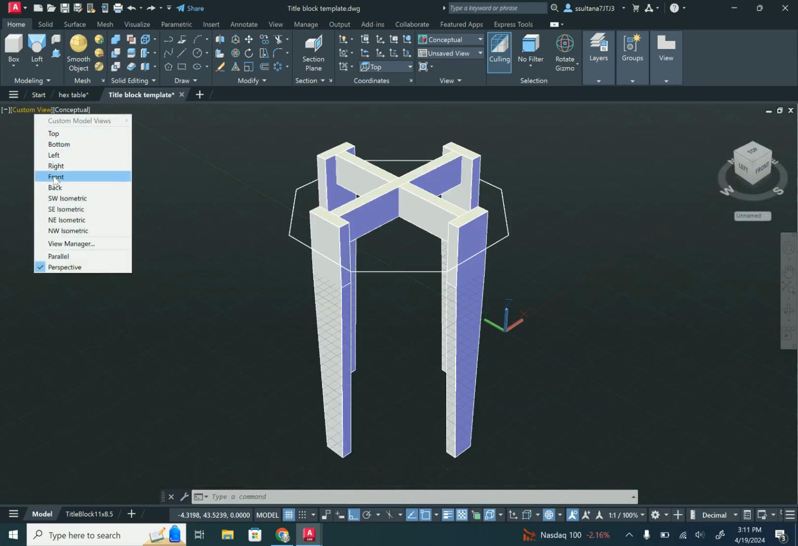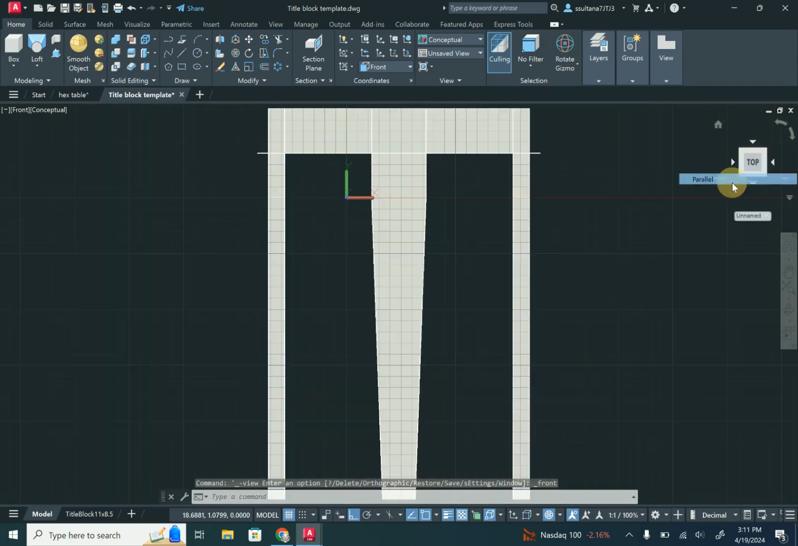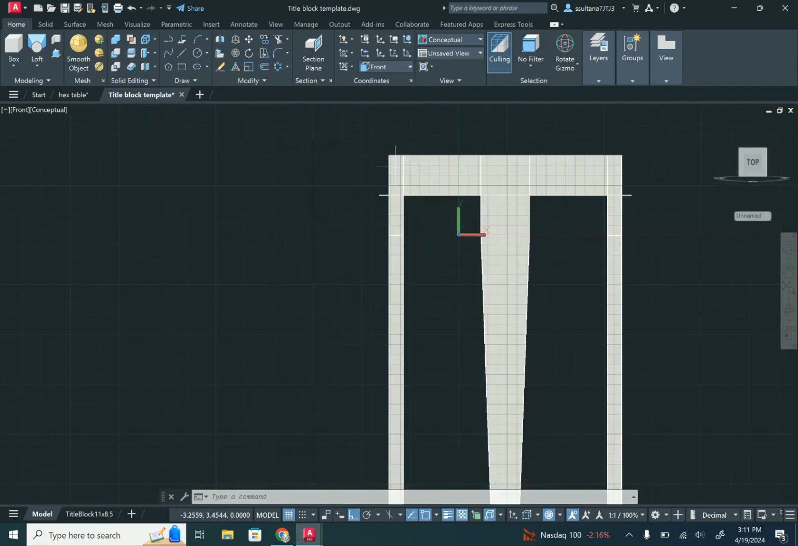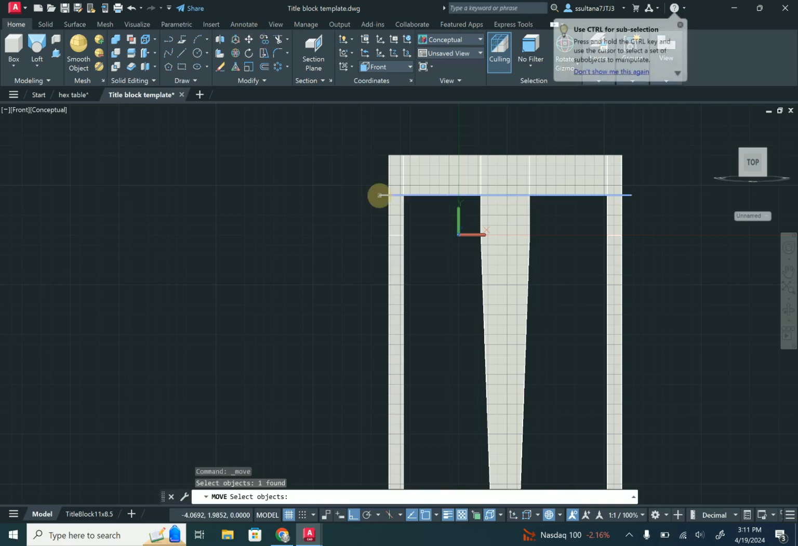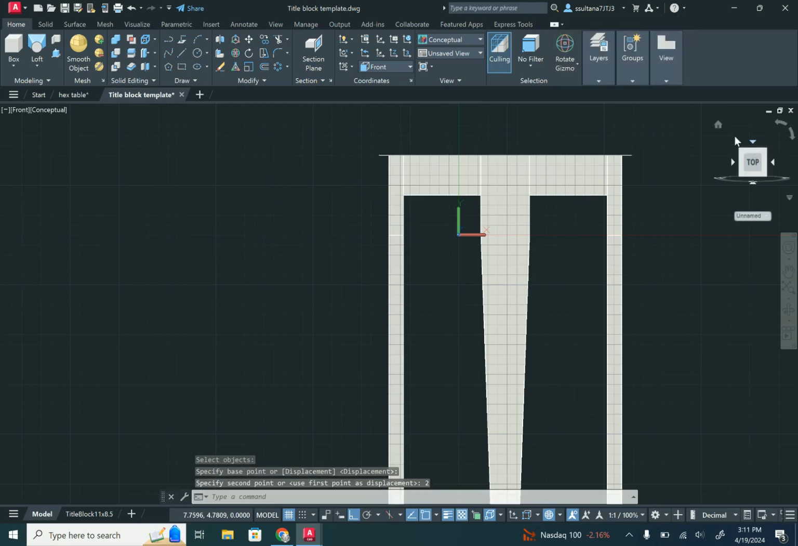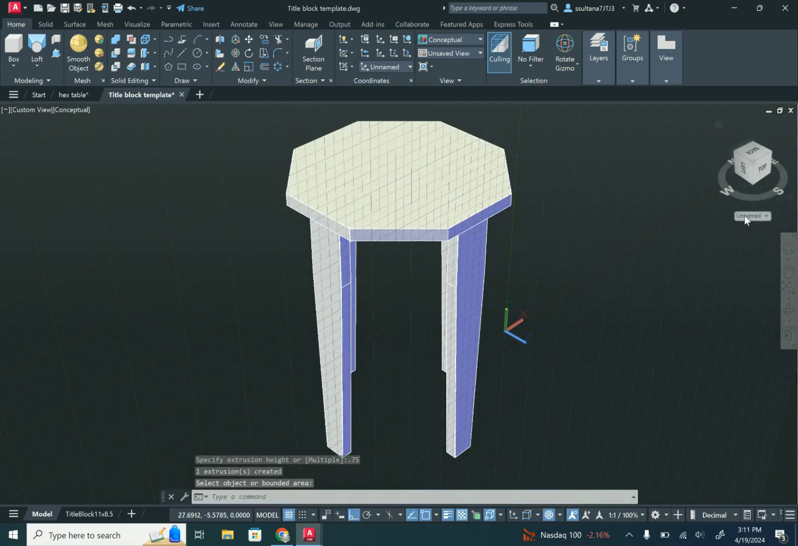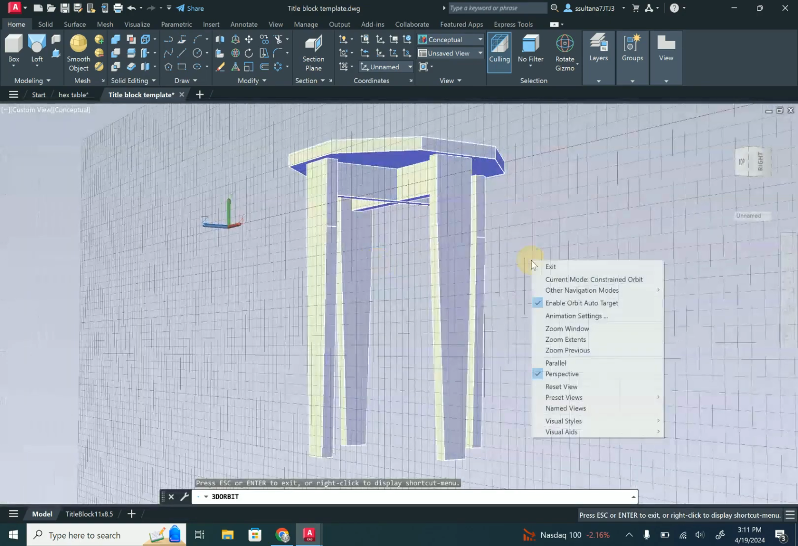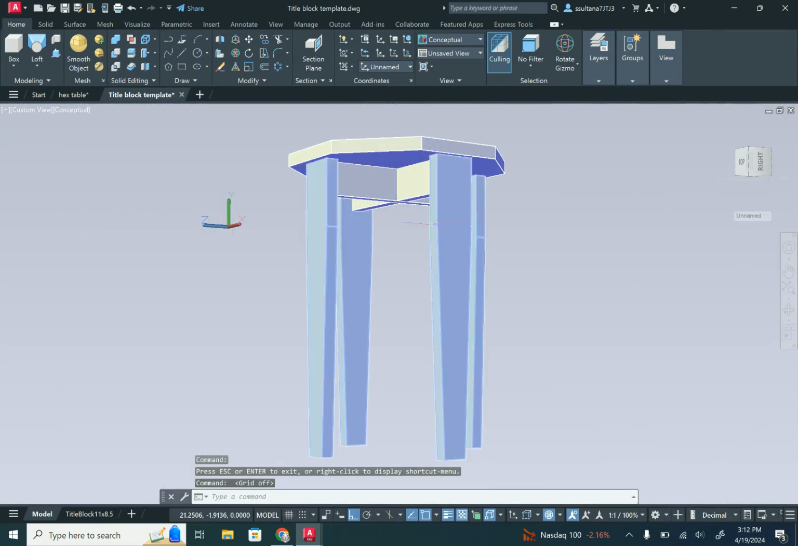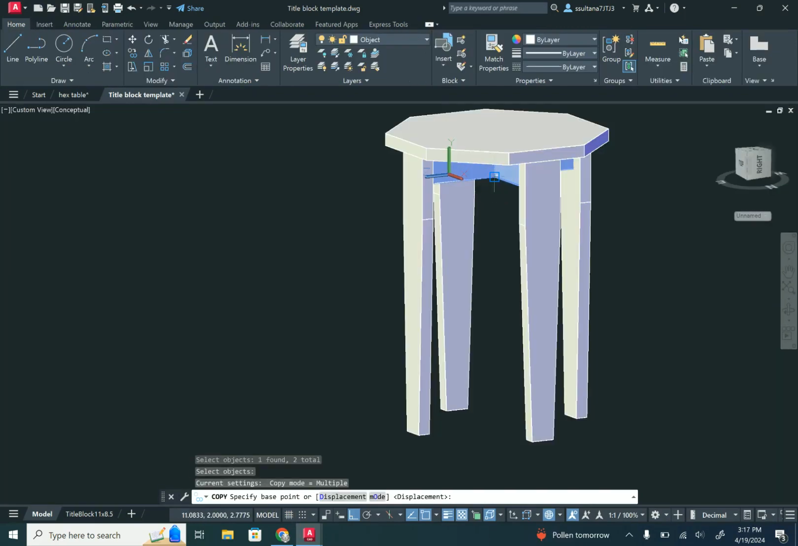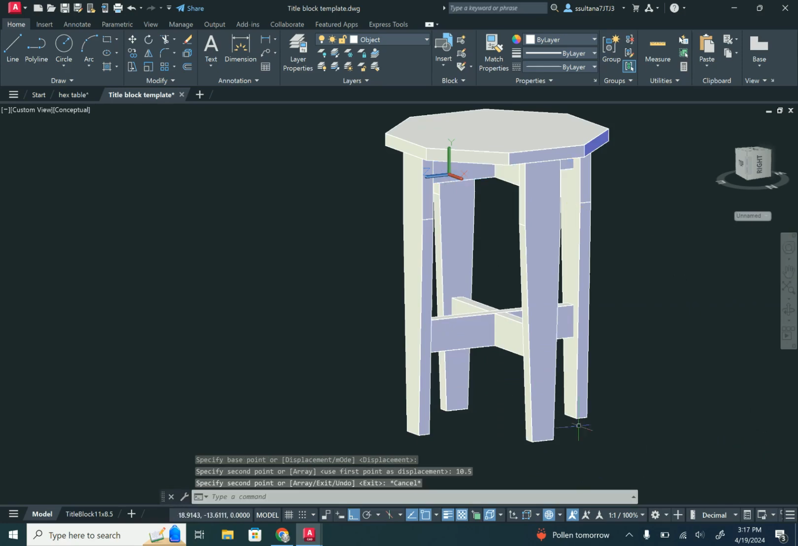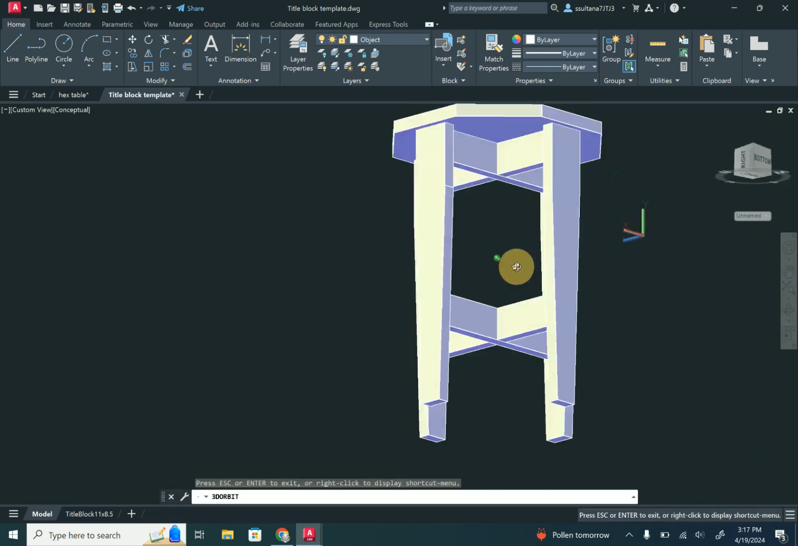Click on the front, parallel, and as you can see this is 2 inches because that member was 2 inches. So we are going to move this up by 2 inches, type 2, enter. Give it a height of 0.75. And then copy those 2 cross pieces and then move them down by 10.5. Escape. And that completes the table.